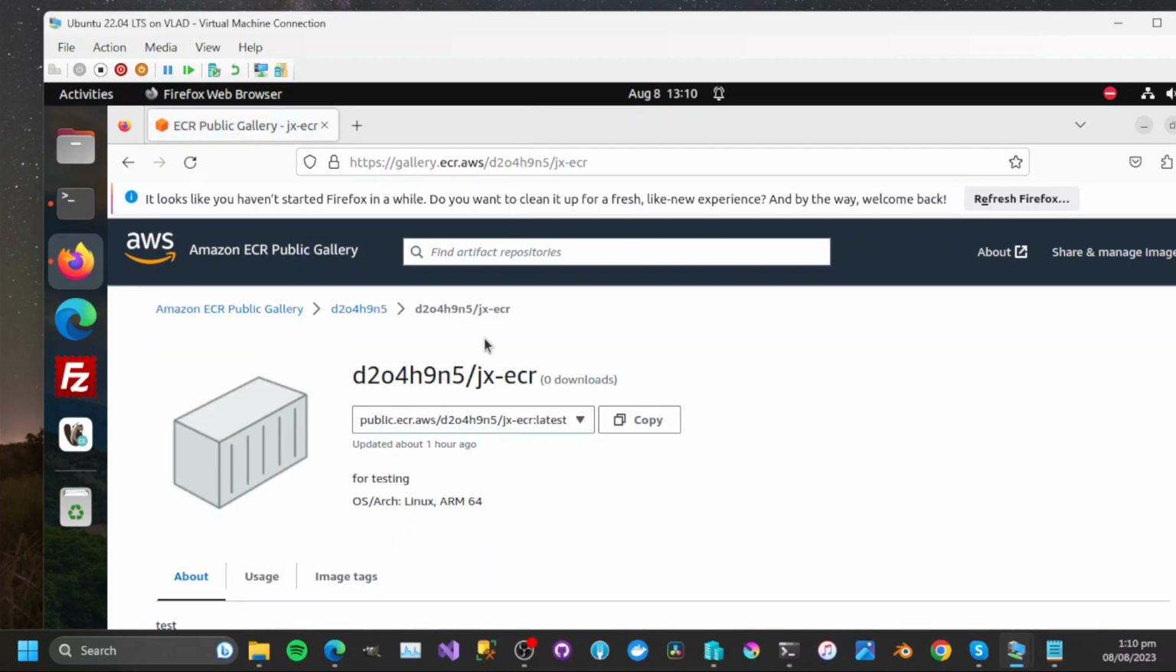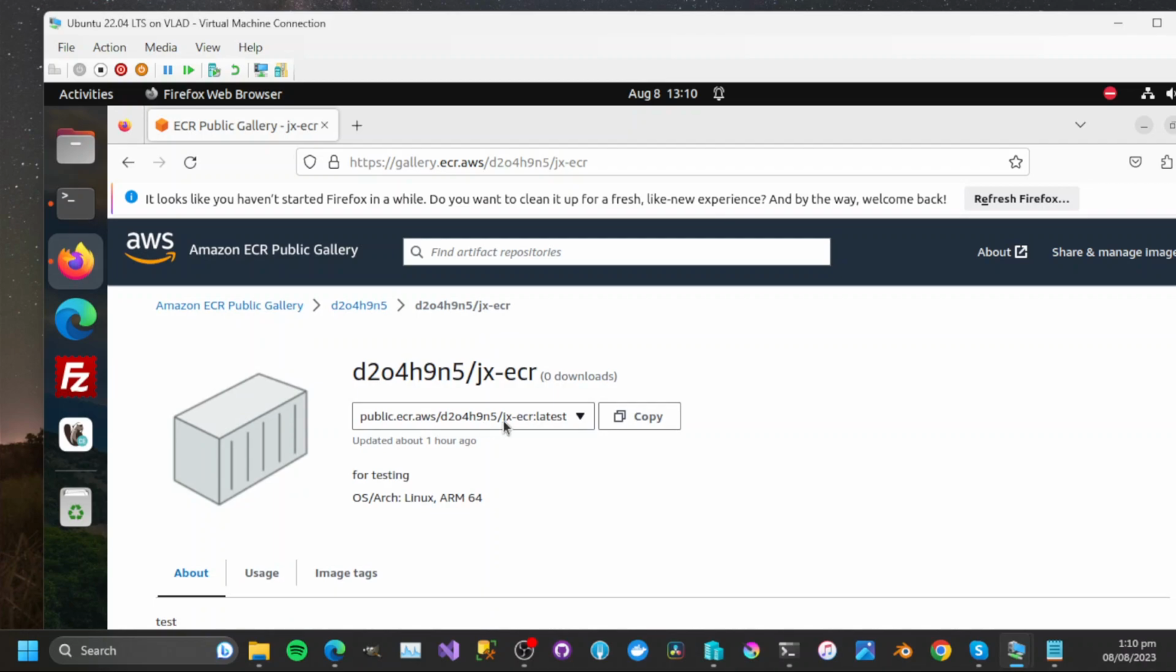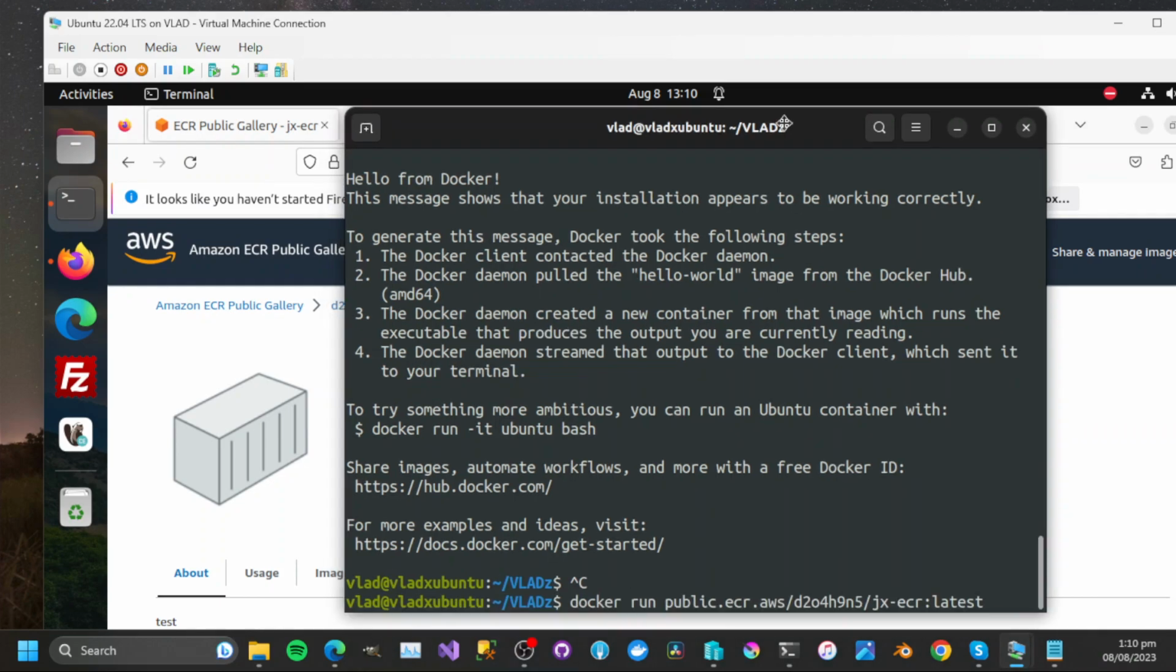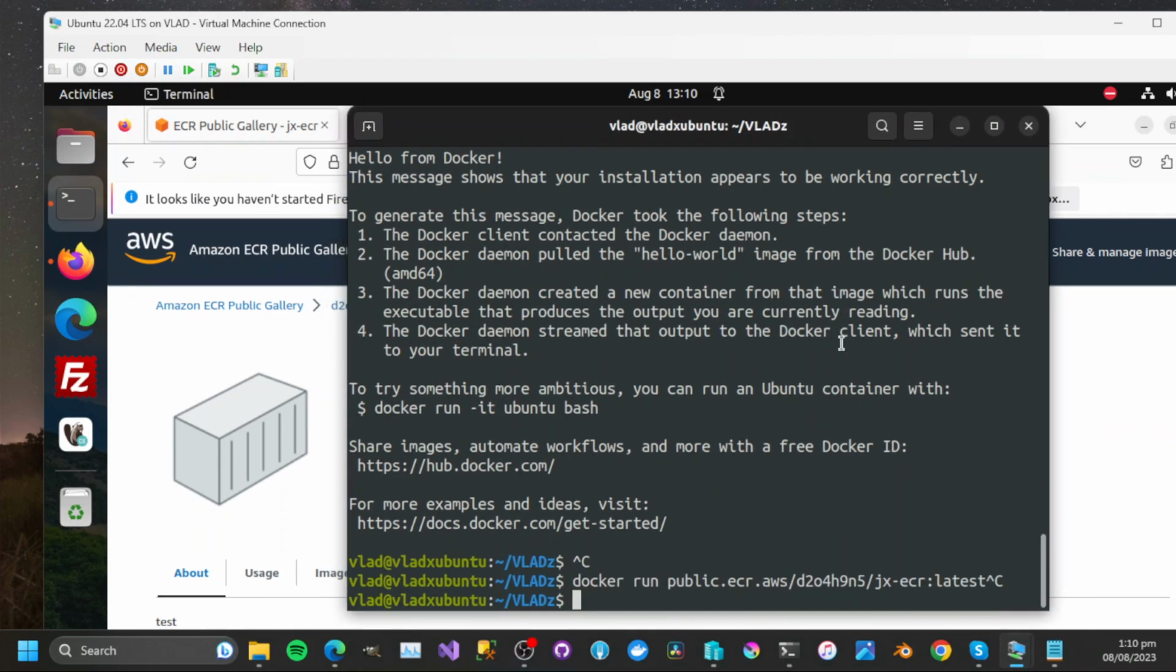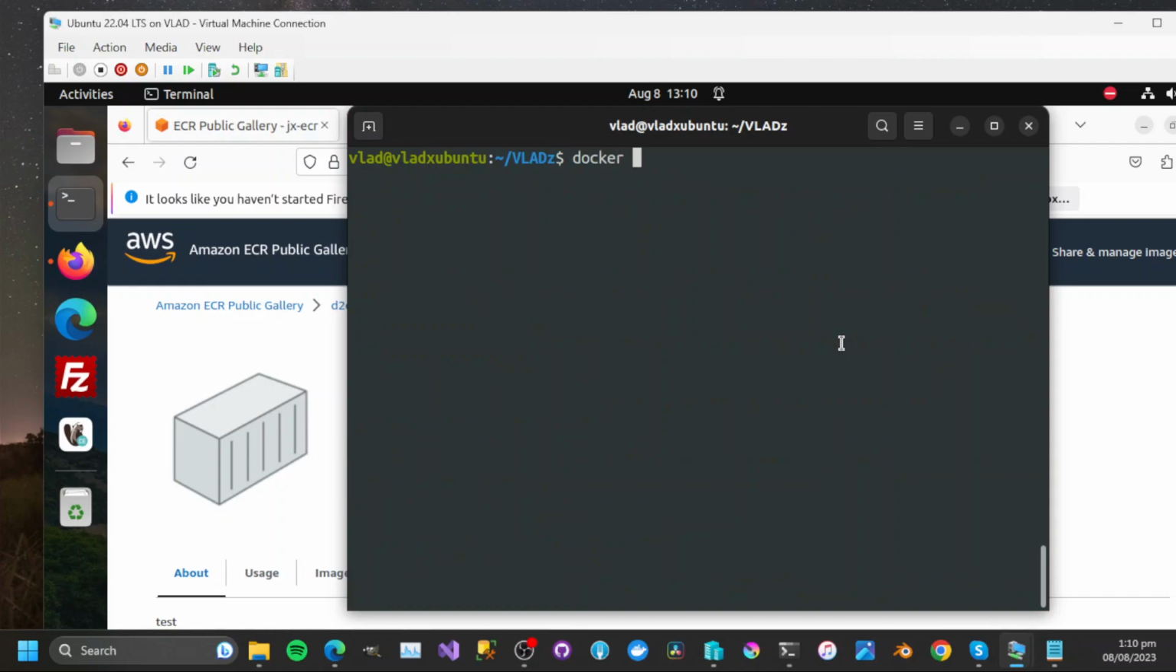So this is the Amazon ECR Public Gallery. I want to copy that. Then, yeah, let's docker run again.